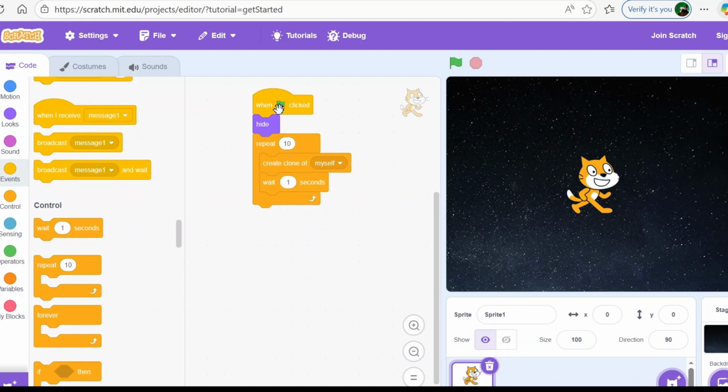So whenever we'll click here, it is going to hide that original sprite. Right now it is not creating clone. The original sprite is hidden because of this block. Now this block is telling to make a clone of myself. That means that sprite is going to make clone of itself. And repeat 10 means it is a kind of loop which is going to repeat this process for 10 times with a wait of 1 second.